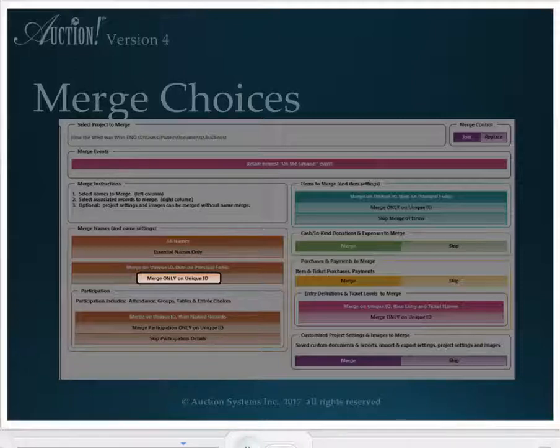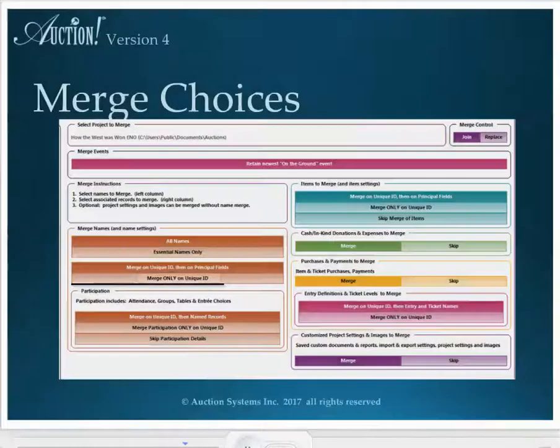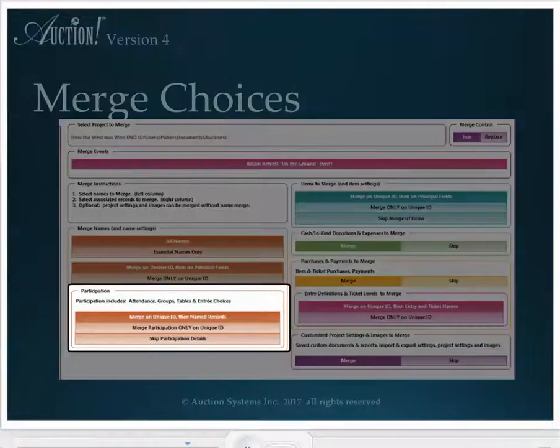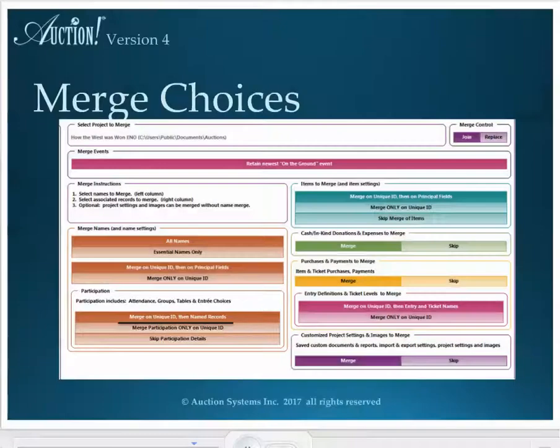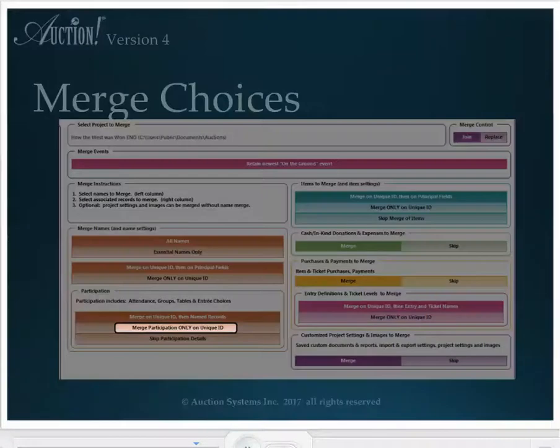If you're bringing in reservations in the incoming data, do you want to merge on unique ID and then principal fields for participants, or only merge participation on unique ID and then names only on unique ID but leave addresses, etc. as is? Or do you want to skip participation details entirely?